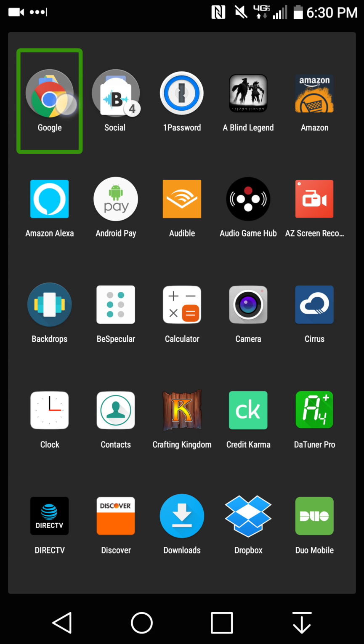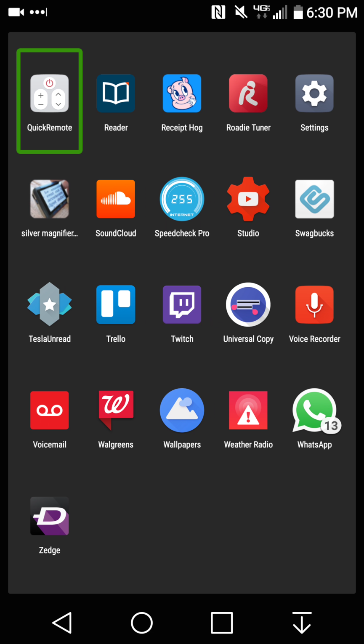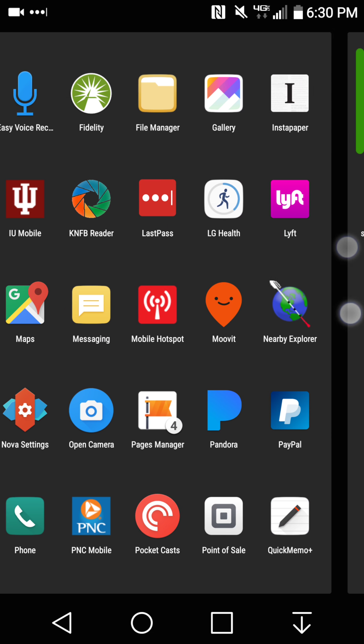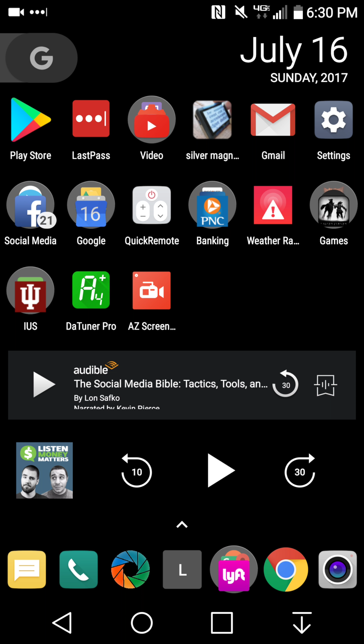So I can go through my apps and I can use that two finger swipe to the left to get to different pages. And I can still do the same thing to go to the other pages. Just take two fingers and swipe to the right. And then I can use my back gesture to get out of that screen.